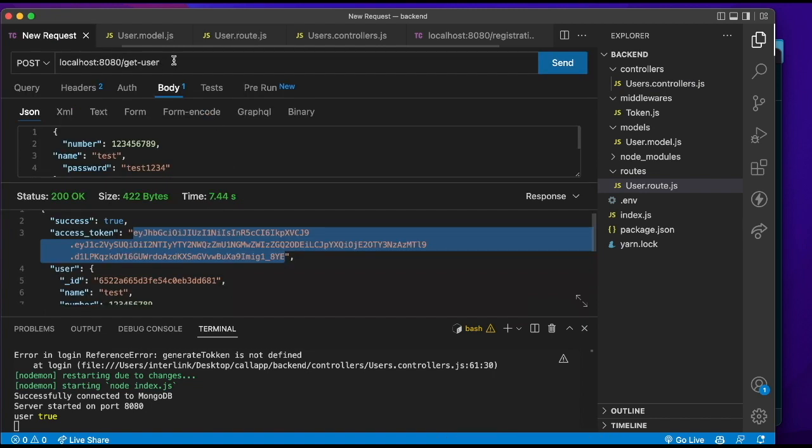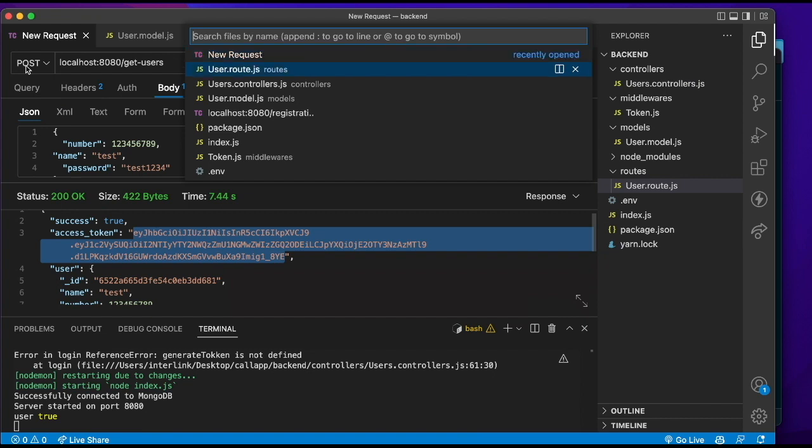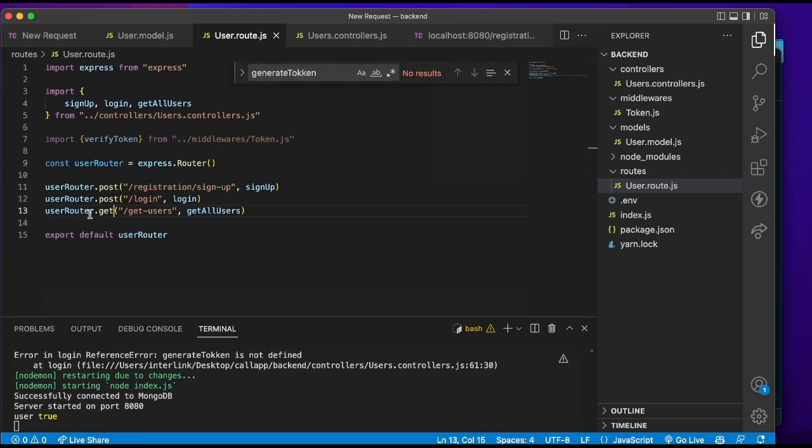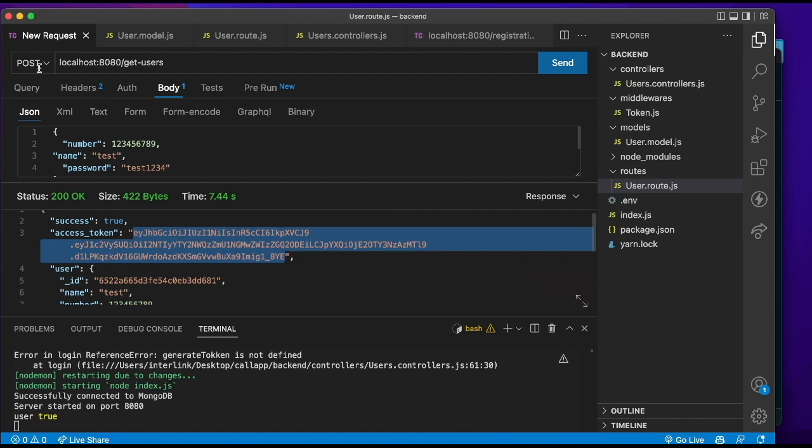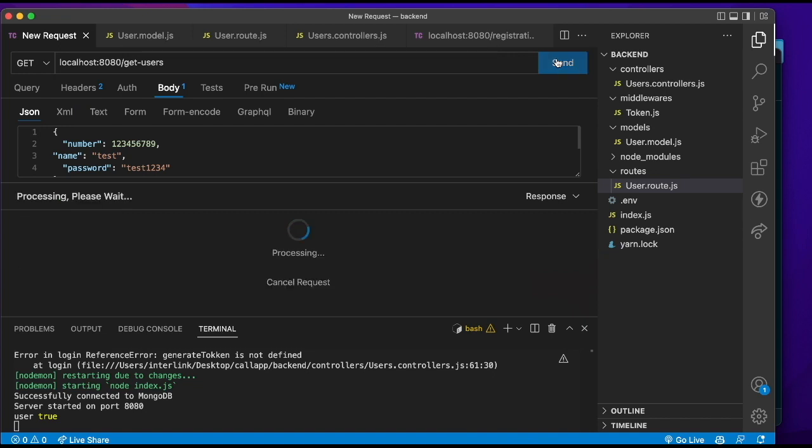okay, I haven't added the verified token here. So let's do that as well. And yeah, make sure that this user route is of type get. So just change it to get if you have it as post. So now let's just change it to get from here. And if it's working fine, then we'll add the verify token functionality as well, as that hasn't been added yet.